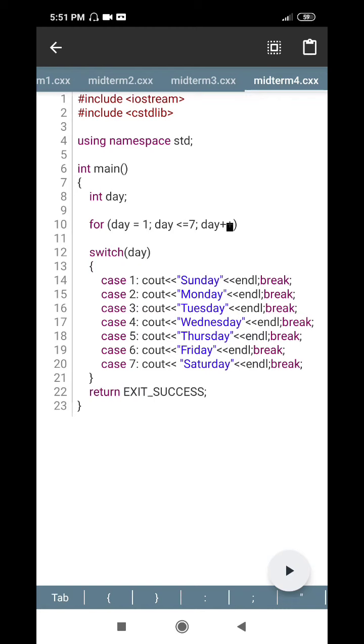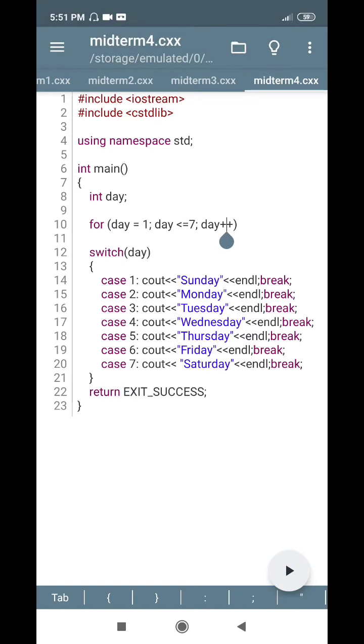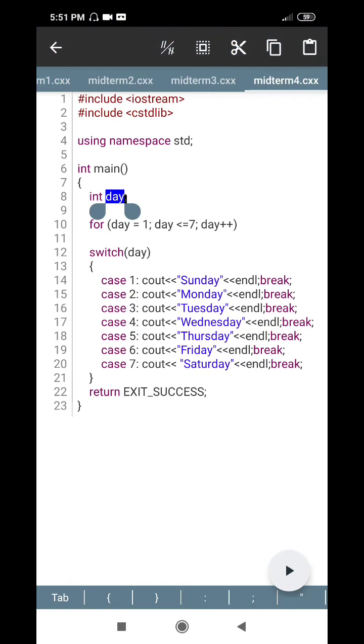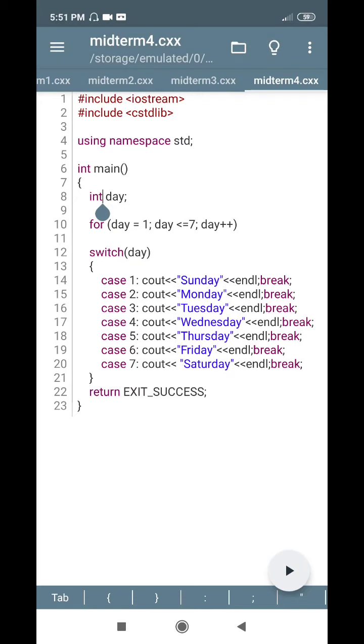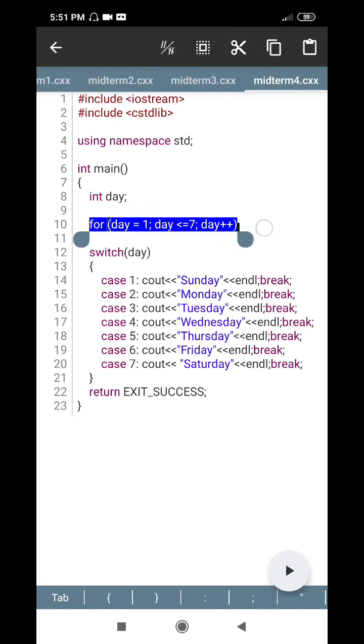So for number 4, we are asked to use looping and switch statement together to print the output Sunday, Monday, Tuesday, Wednesday, Thursday, Friday, and Saturday respectively or in order. So for this program, I used the variable day and I declared it as integer data type. Next, for the looping, I used the for loop. So day is equals to 1 will be executed first because this is where the loop control variable is assigned with its initial value. So the initial value for day is 1.